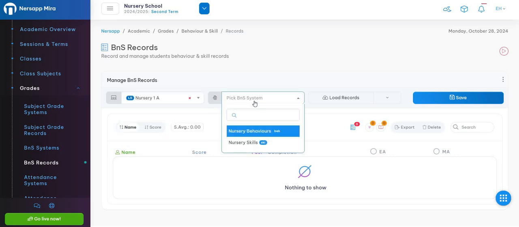If you have made settings to record behavior, the appropriate behavior name would come up here. If you have also made settings to record skill in this class called nursery 1, the appropriate skills would show up here too. So we're going to start with behavior.